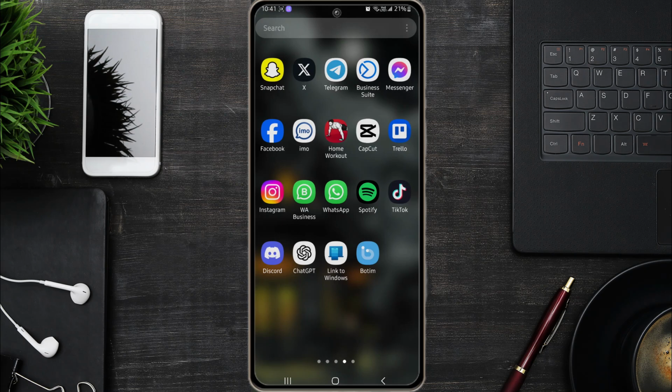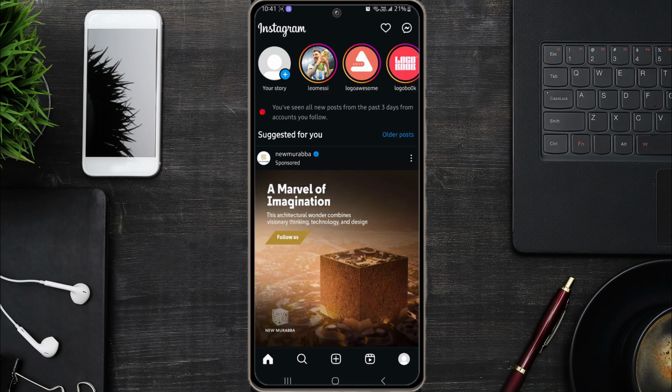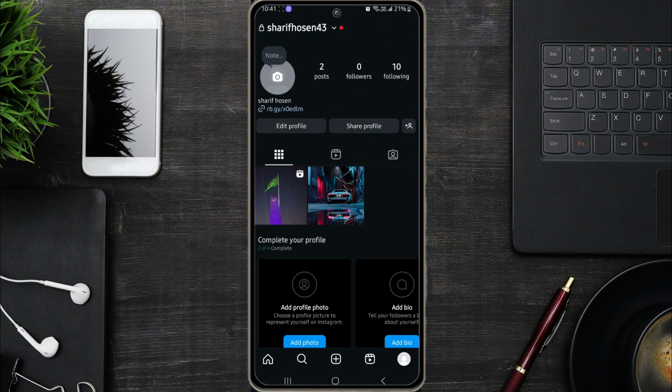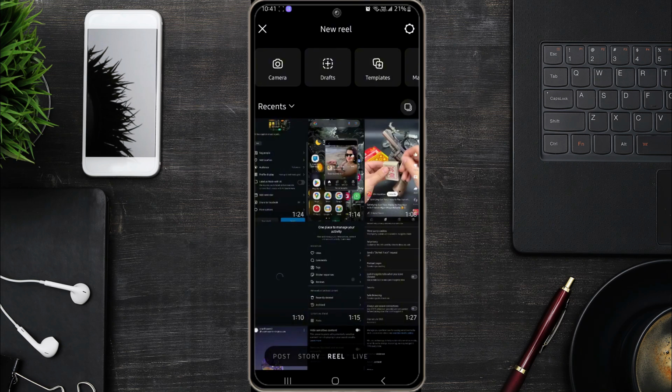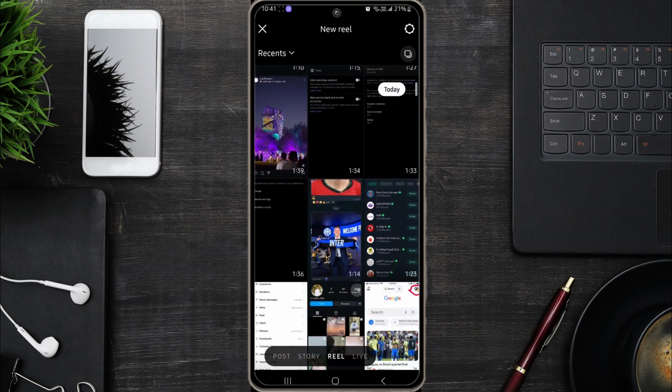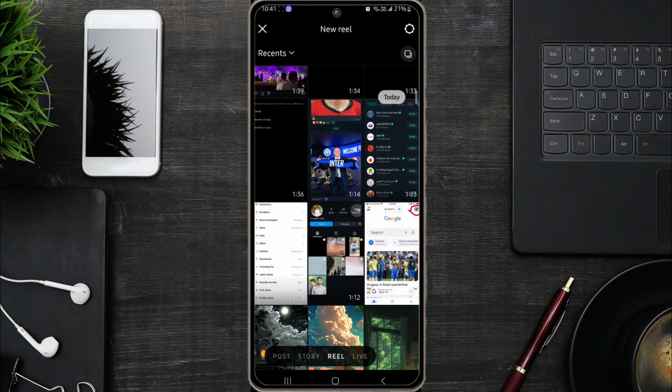What you have to do, first you have to open up your Instagram. After doing so, you have to open up your profile. Then you have to click on this plus bar icon to post a photo. Okay, so to post a photo you have to select the photo that you want to post on Instagram.